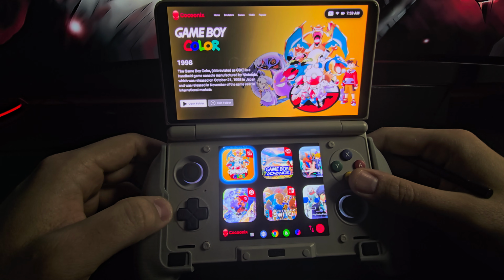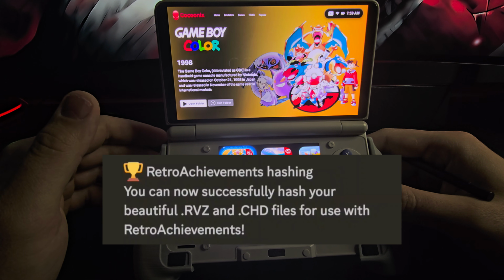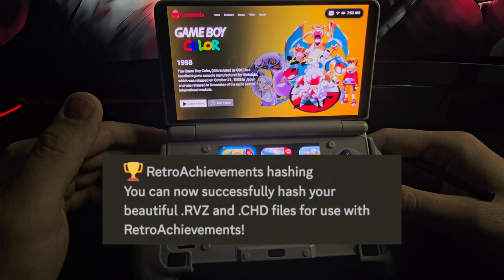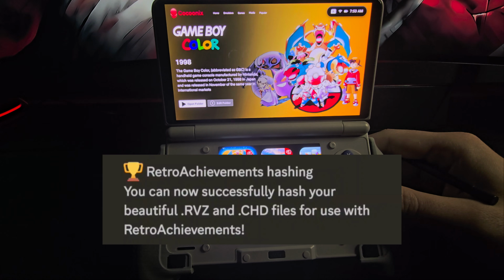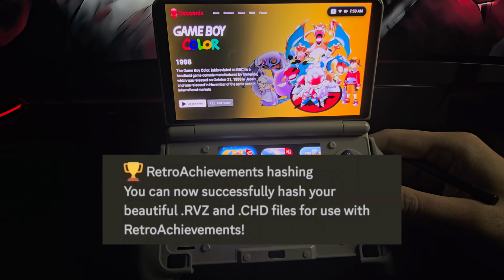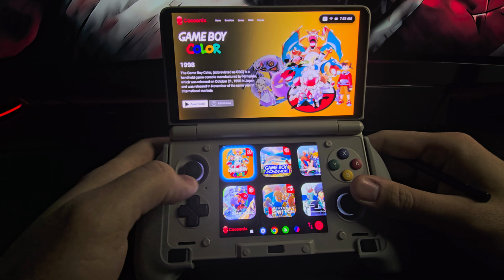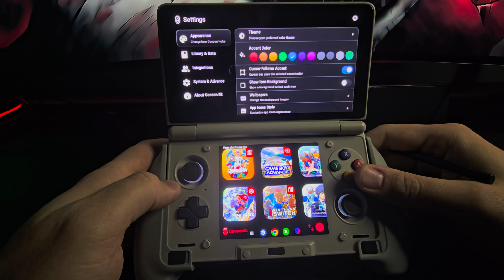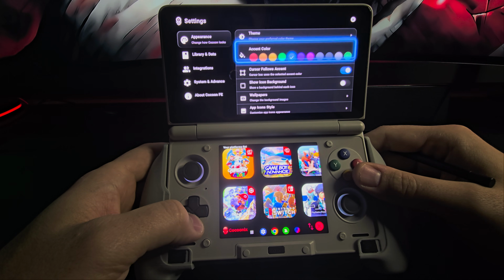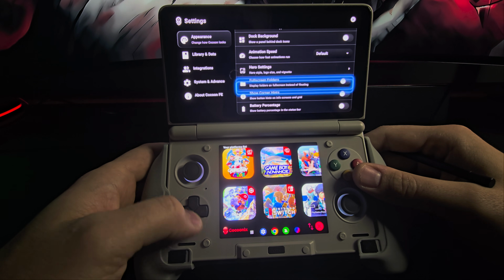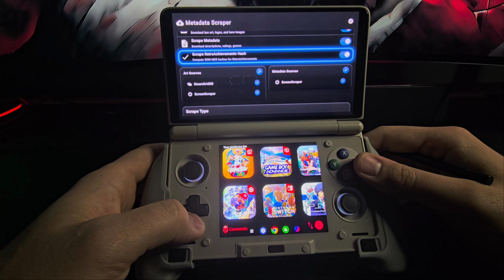Awesome. It looks like there is also now some retro achievements hashing, so you can successfully hash your RVZ and CHD files. If I'm not mistaken, the RVZ file type is for like GameCube games, so I don't have very many of those, but I can try it here. Let's see, we're gonna hit start, and then let's see if I can find hashing. So scrape, there we go.